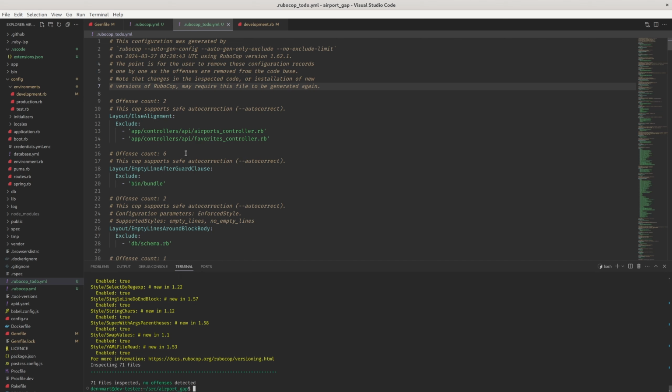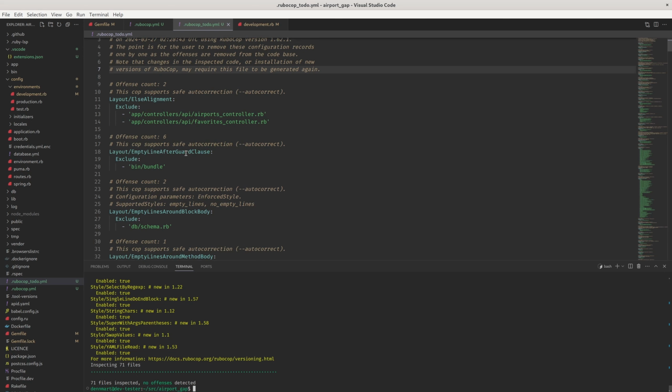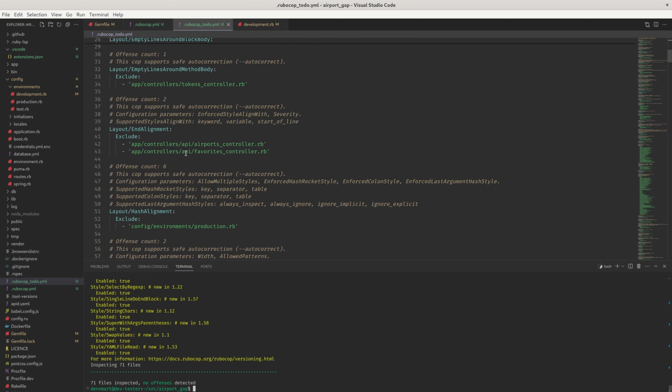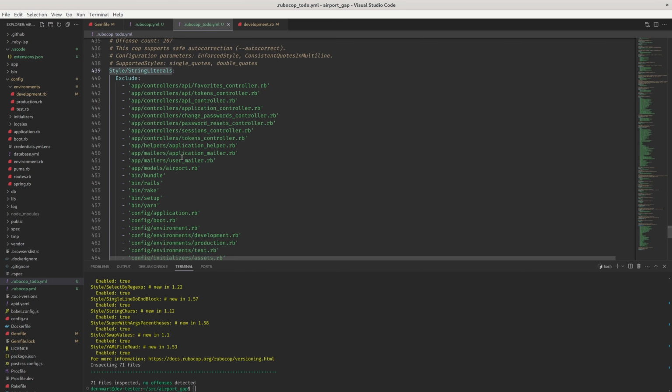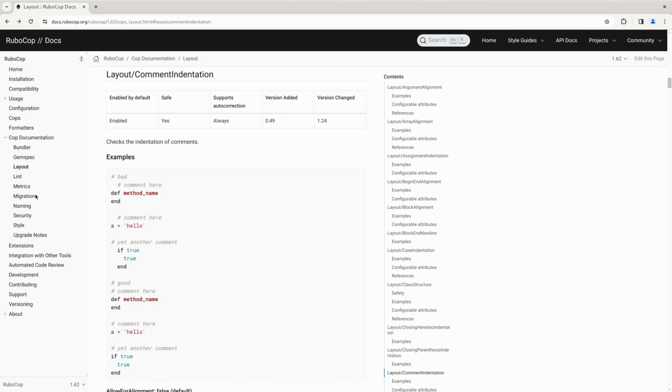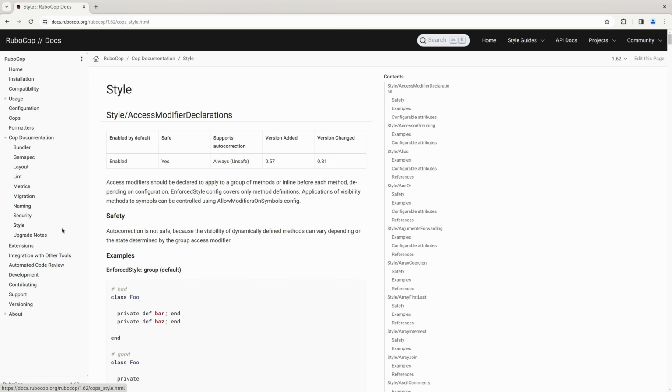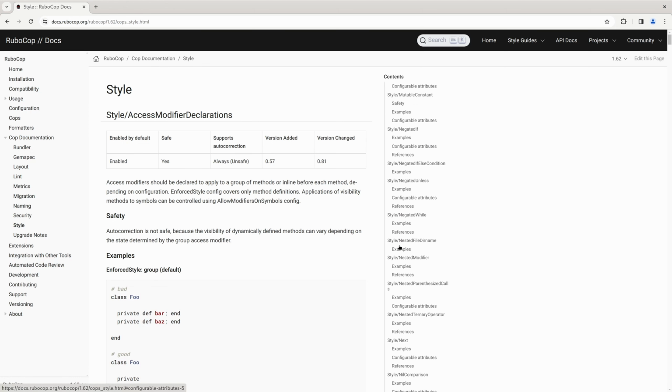So going back to our to-do, let's find one rule that has more than one offense. Well, towards the end of the file, we'll see the style string literals rule that's enabled here, which has 207 offenses spanning multiple files. So let's go to the documentation to see what this one is about. So going to the documentation, we'll go to the style group and we'll search for string literals.